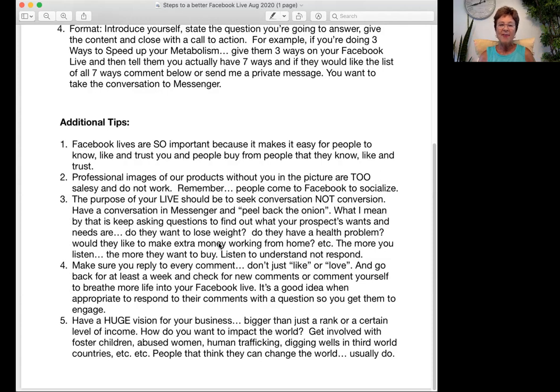Number 5, have a huge vision for your business. Bigger than just a rank or a certain level of income. I think it's really important that we get over ourselves. You know, if your vision is so big and you want to accomplish something so ginormous with your life, you're not going to be so worried about how you look. And am I going to look stupid? Am I going to say something silly? Don't worry about it.